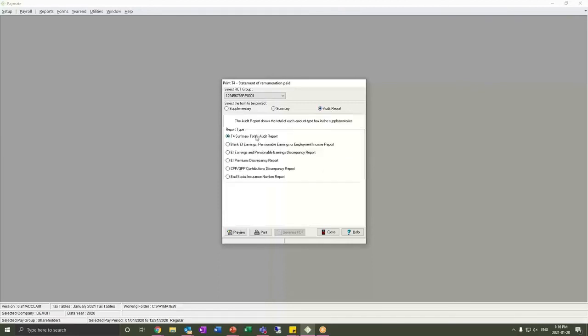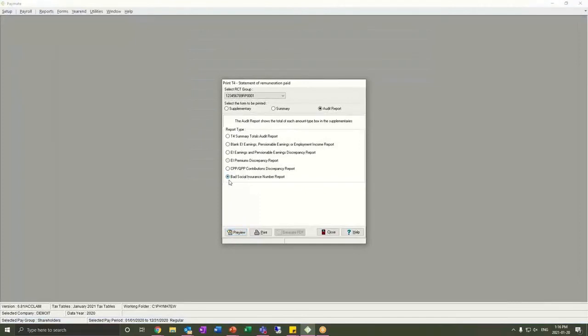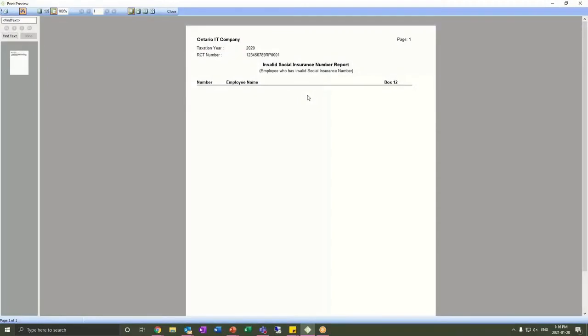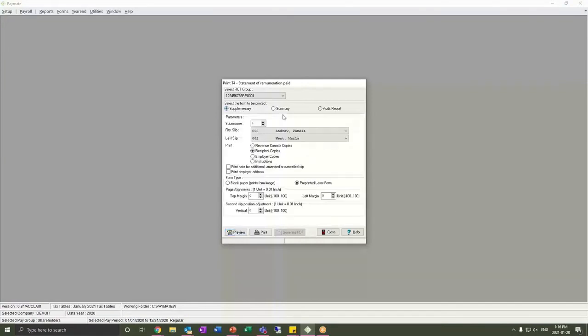For audit reports, we have a number of reports available. So for example, let's go into this EI premiums discrepancy report. So we have a difference of 1 cent. We can make changes if we need to, but 1 cent should be okay. And we can see if anybody has a bad social insurance number in here. So nobody has, so great. That means all our T4s are okay with that. And that is all of your reports. You can print all of them if you need to. Next, we'll go through emailing.